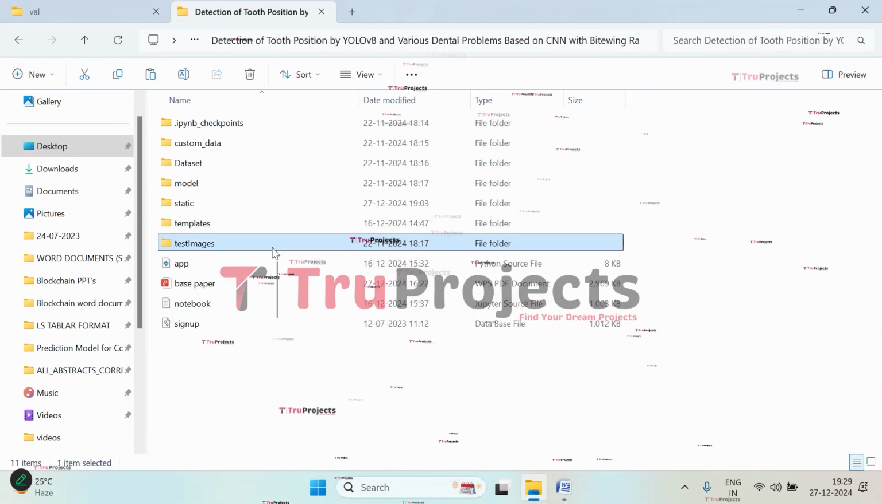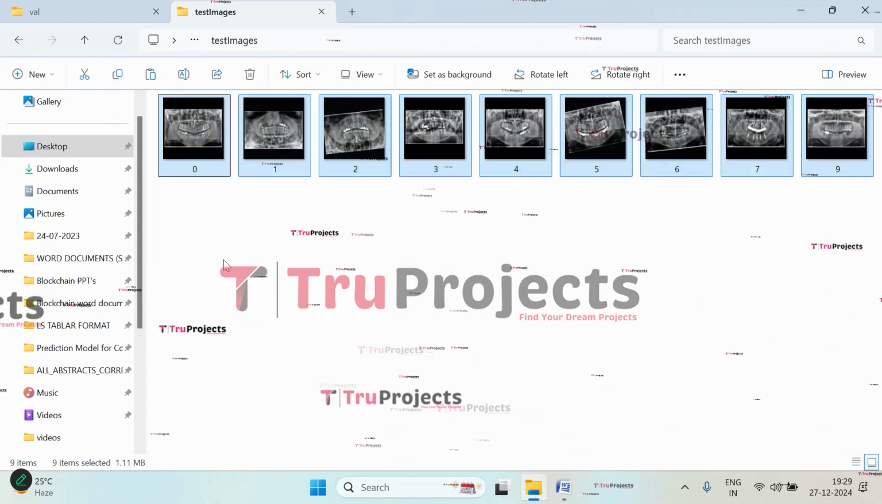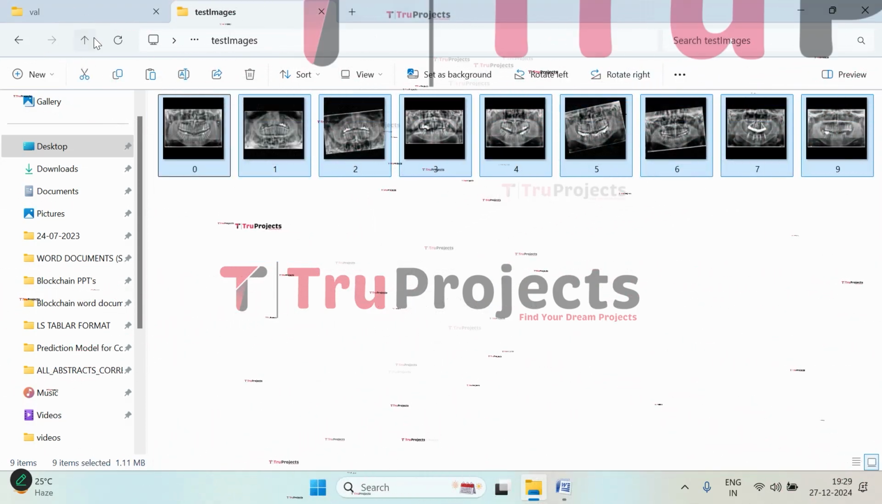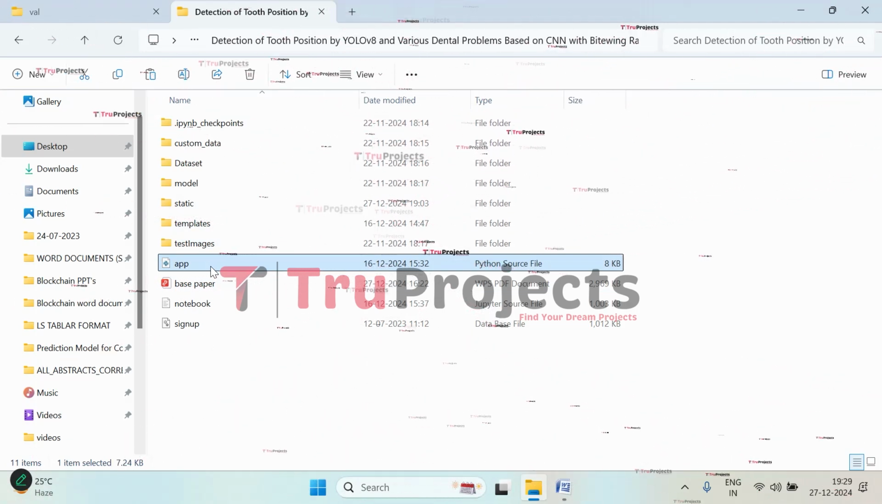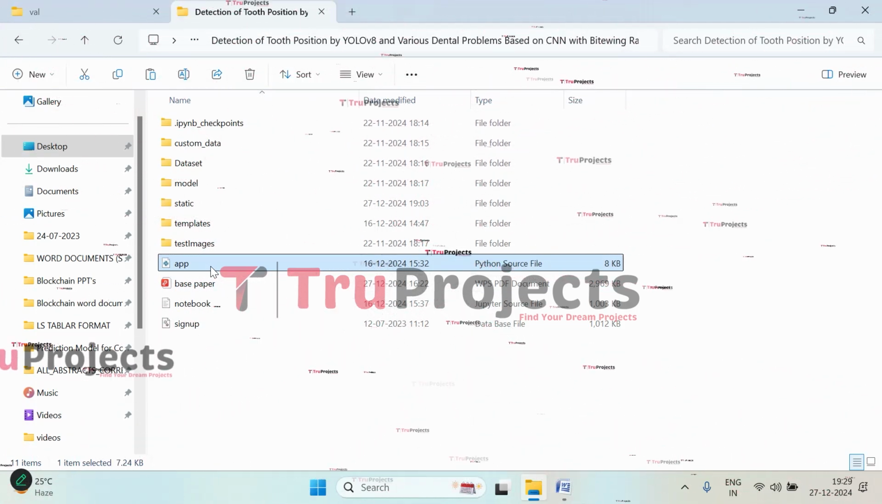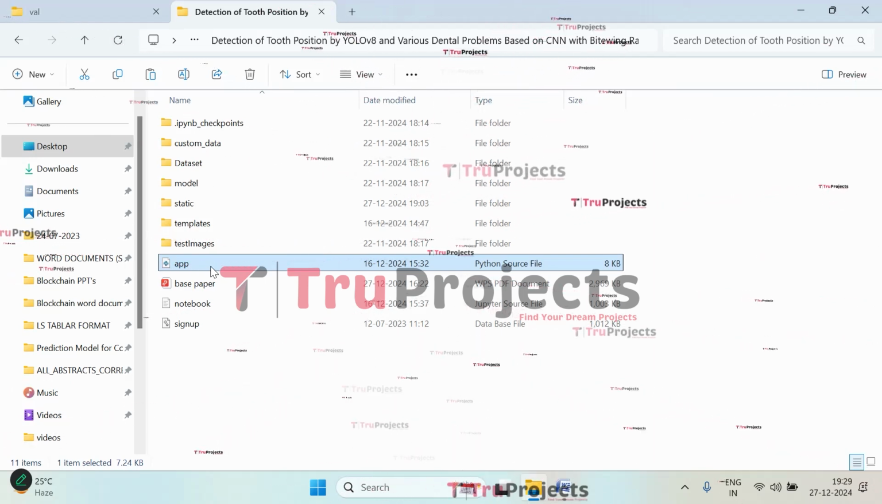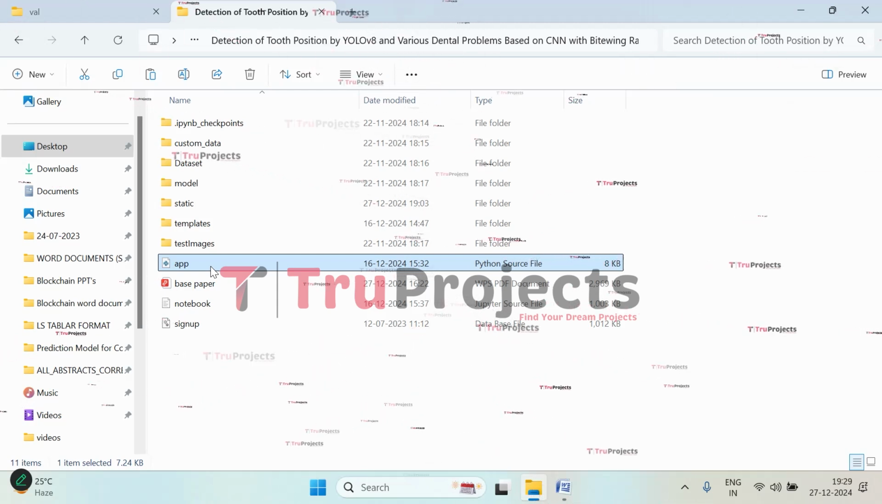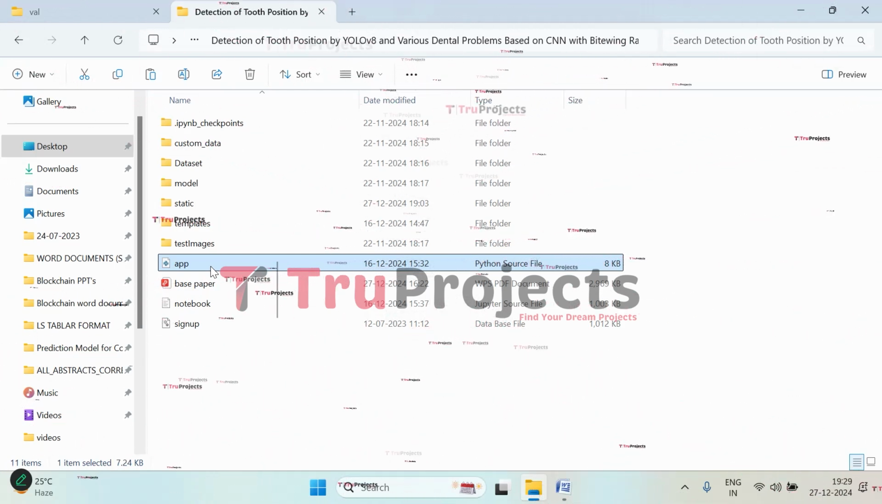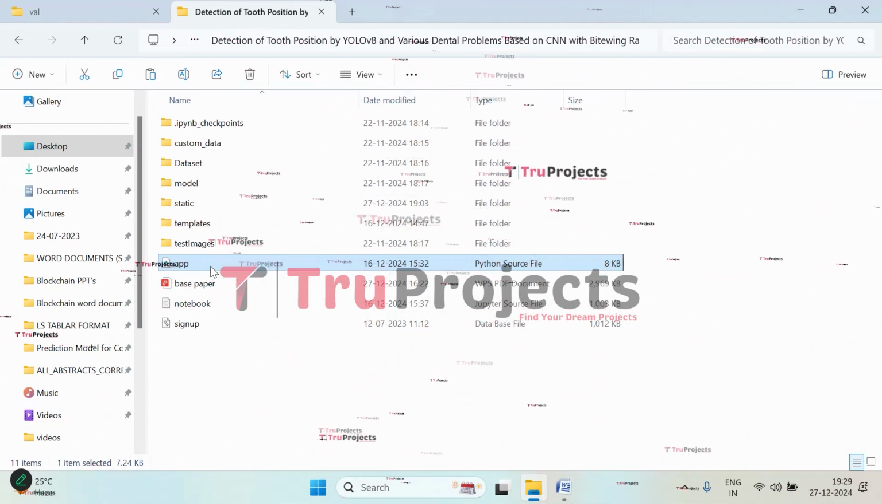And here in the test images folder, we have some images. We will be using them in the front end for predicting the disease. And here we have the app.py file. This .py file contains the information related to front-end logic. It includes code written in Python that handles server-side operations such as processing user requests, interacting with the database, and generating dynamic content to be rendered in HTML templates.